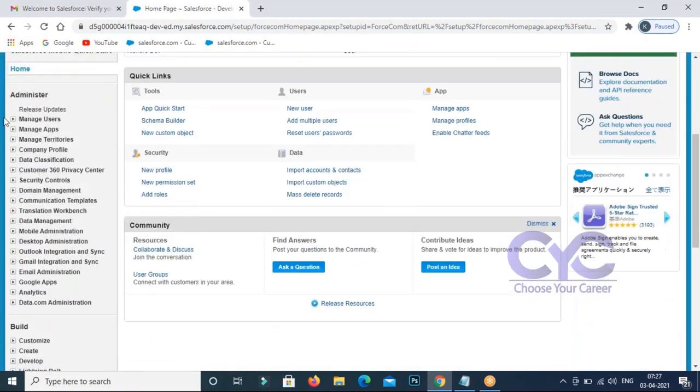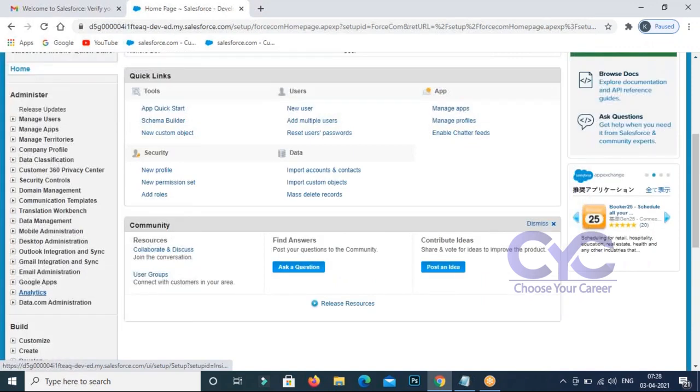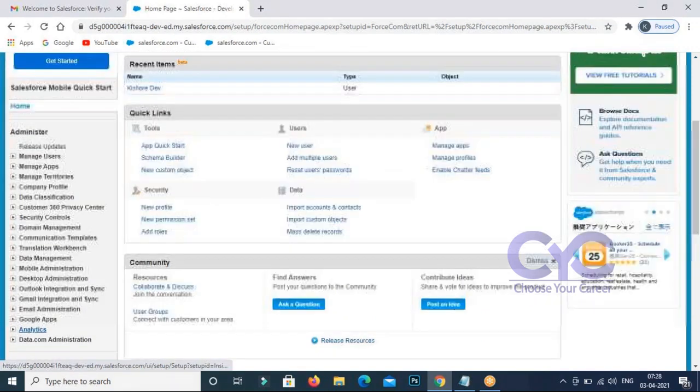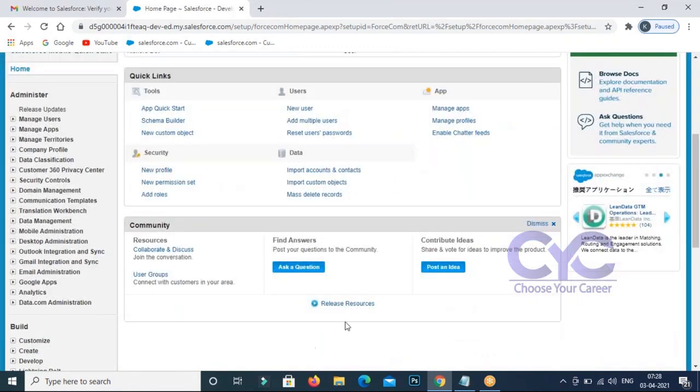This is nothing but the left side. Administer, build, deploy, monitor, all will come on the side. A sidebar. Okay, it is a header, and it is a sidebar. That's fine.